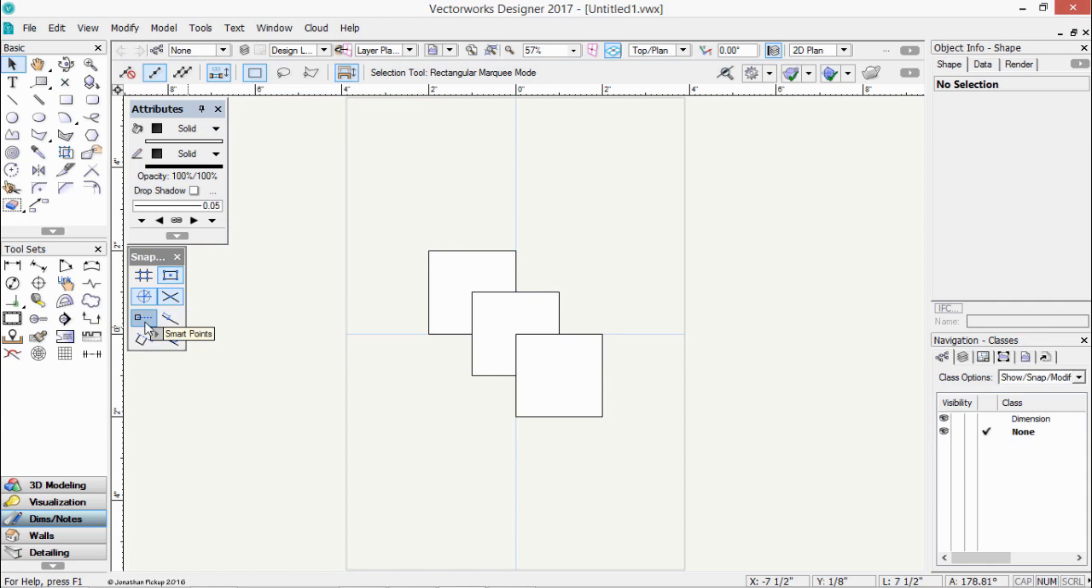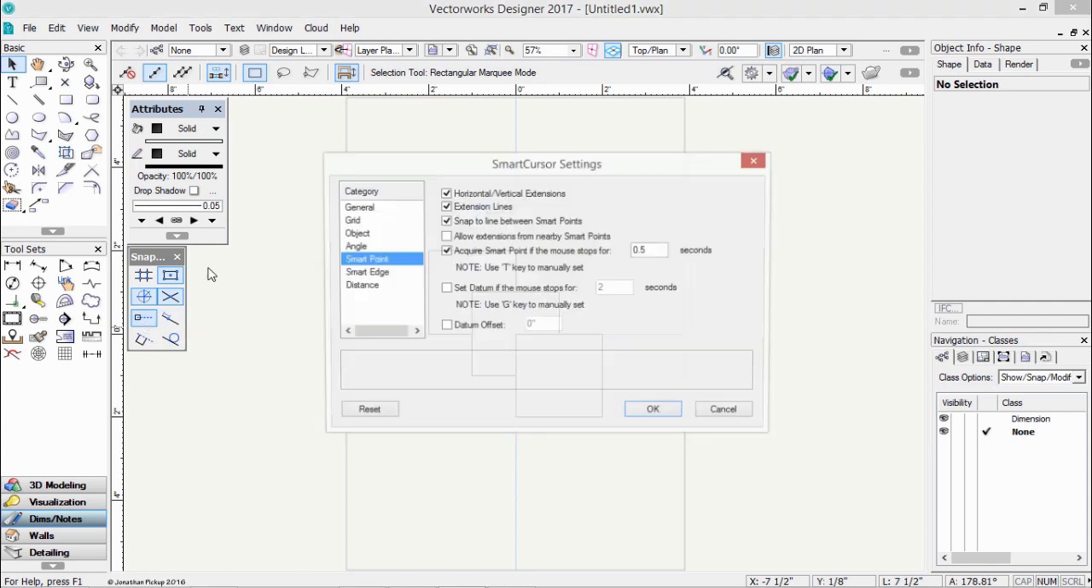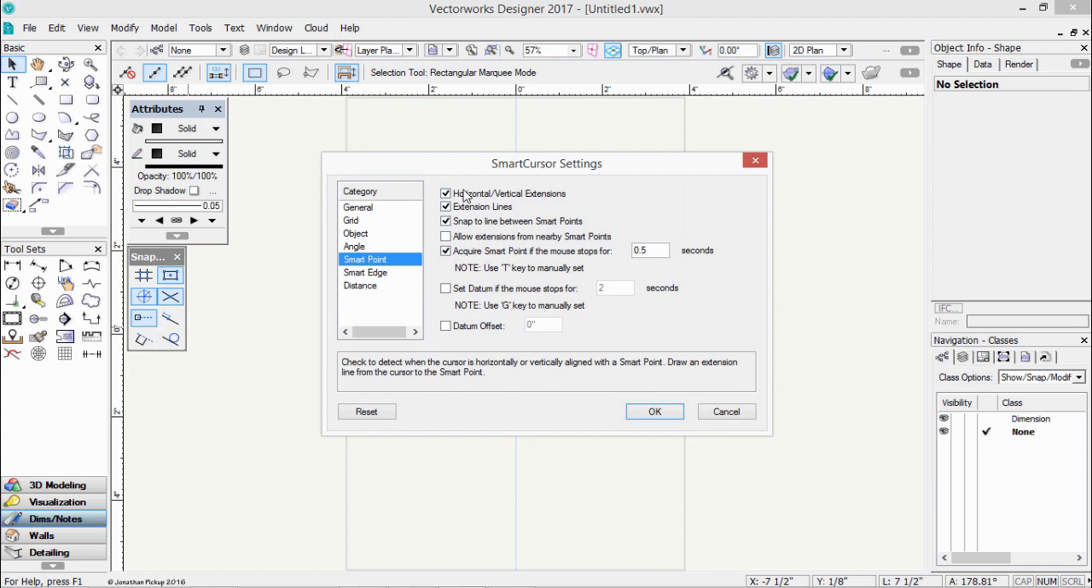So what about this one, the smart points? I've double clicked on it, brings up my options for the smart points, and we've got this thing called a data, which we will be using. And now this part here, acquire smart point if the mouse stops for half a second. Now it's great when you're starting at half a second, but as you get better at Vectorworks you might change that to 0.3 or 0.2 of a second. I'm going to leave it at 0.5.